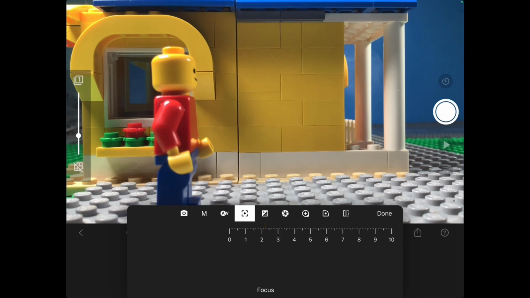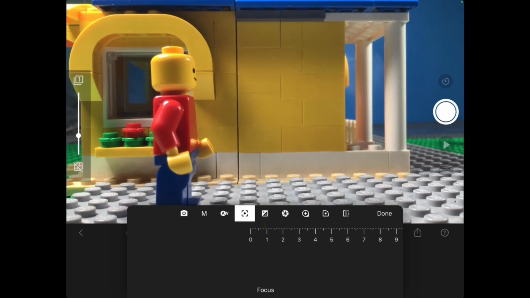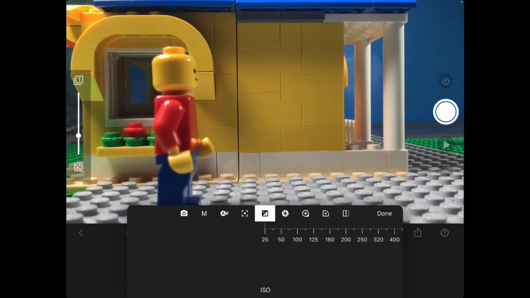The next button is the focus button. This tool helps things become blurry or unblurry. You're going to want to have a lower amount of focus when your minifigure or whatever you're animating is closer to the camera. The next button is the ISO.